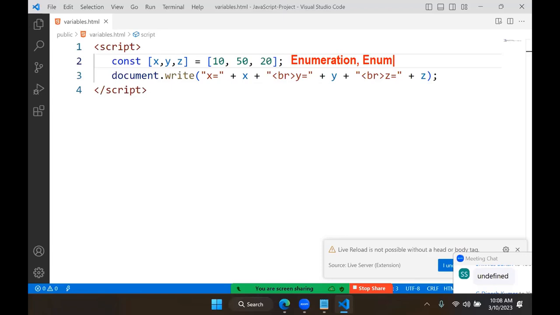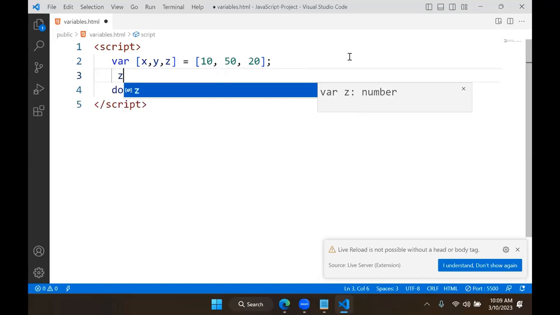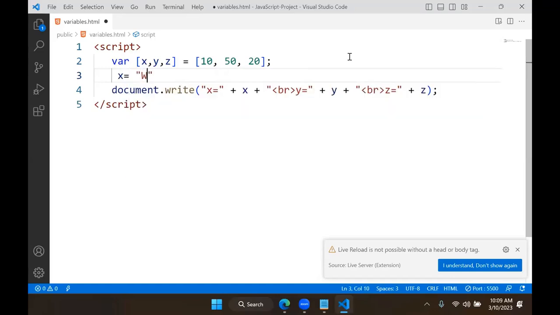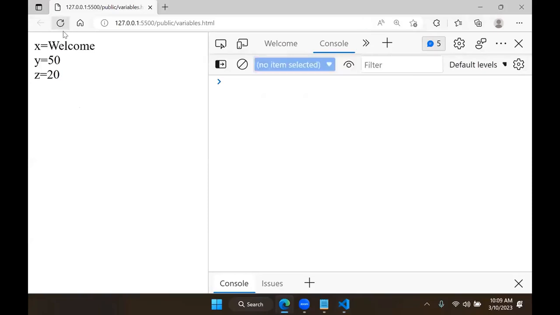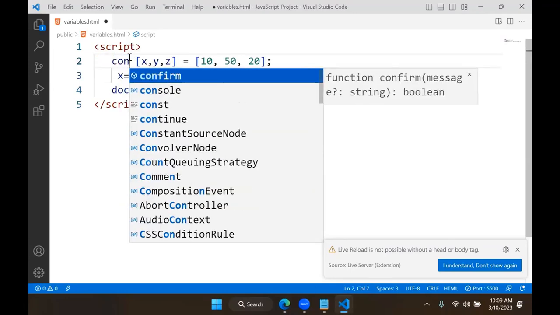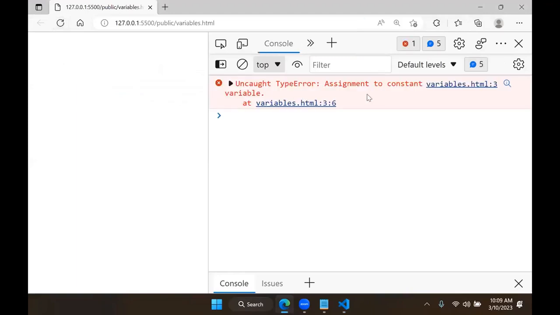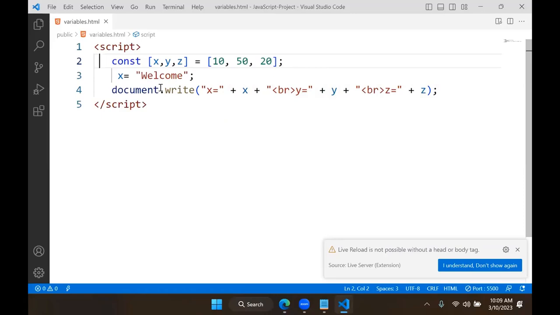Now, what is the meaning of enum? If it is var, later if I want, I can send welcome into x. It is going to store it. But once the values are initialized, I don't want to send any other value into it. Then we have to make it constant so that it will not allow. That is called an enum.